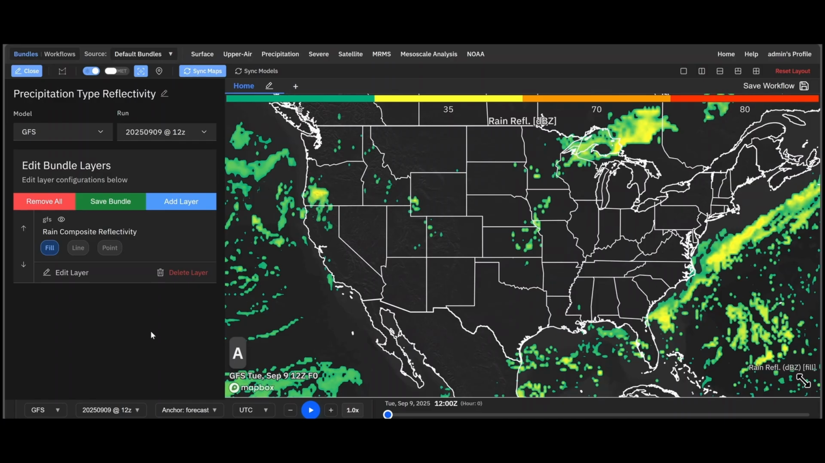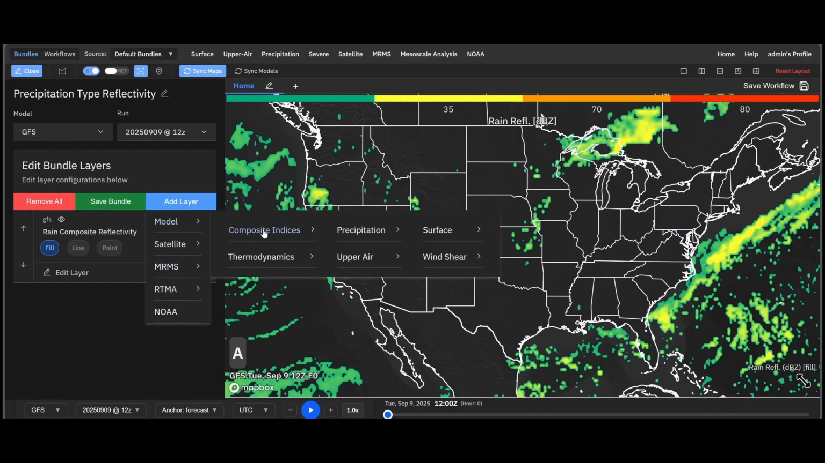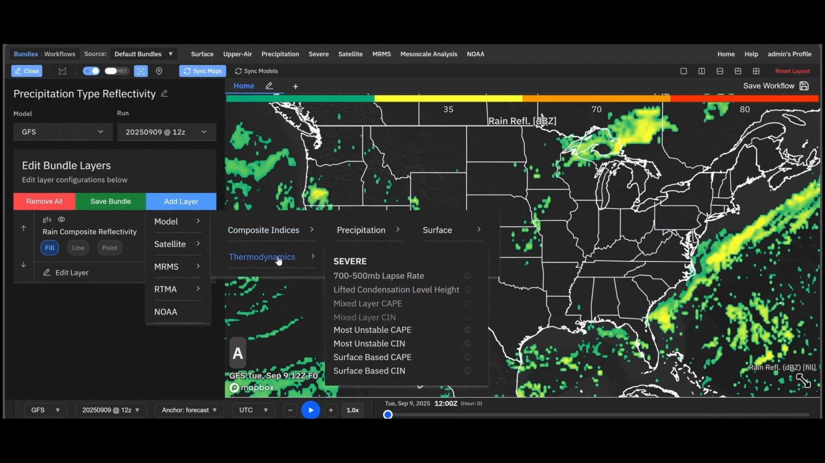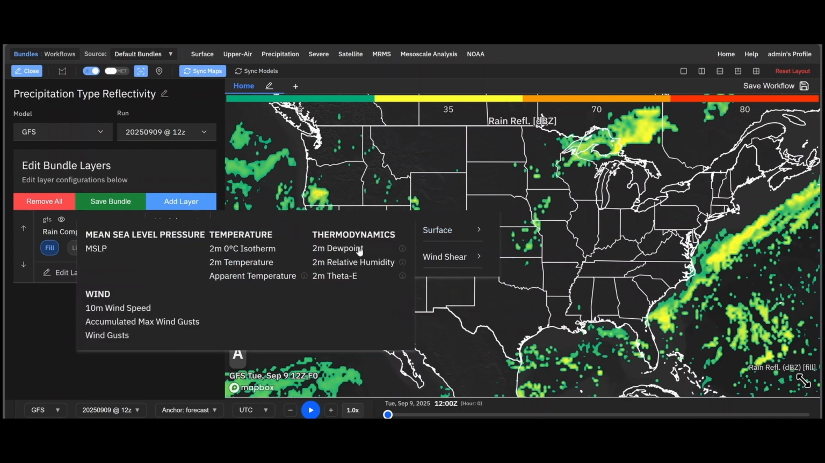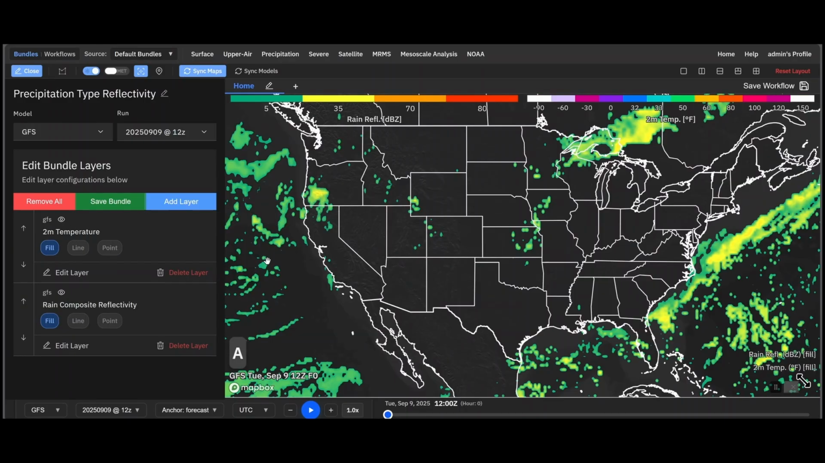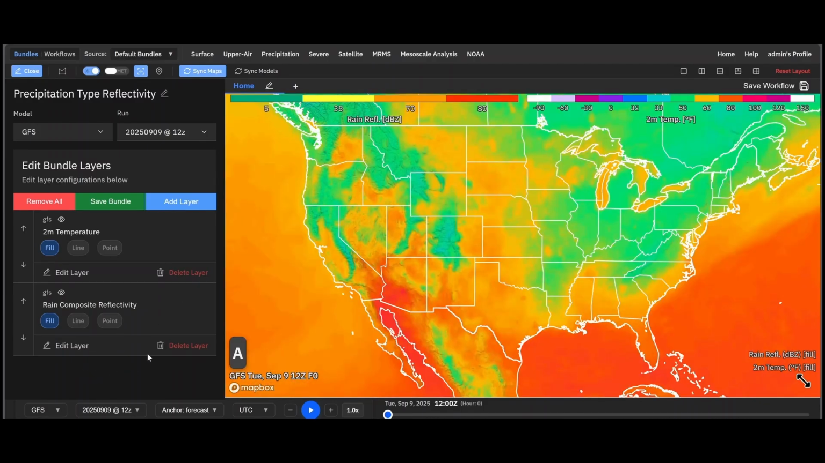If we want to add a layer, we could come here and click add layer, and we could see we have a few different options. We could select a model layer, a satellite layer, MRMS, RTMA, or NOAA. For now, let's just click on a model layer and add a different layer. So let's just add 2 meter temperature, and we'll see in a second that 2 meter temperature will populate on the map along with composite reflectivity. So now we see 2 meter temperature.